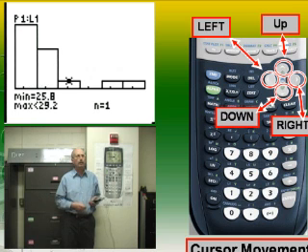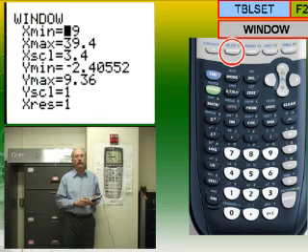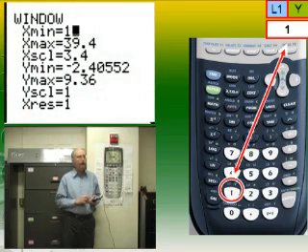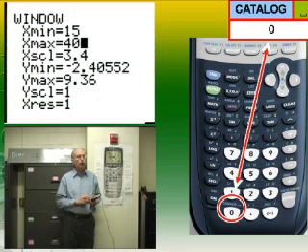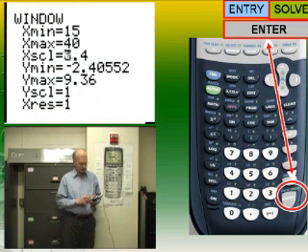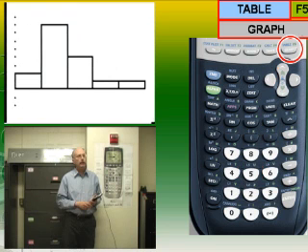Well, that's neat, but suppose we wanted our bins to be a little bit more regular than that. We can adjust them. Let's go back to this window key, and we're going to have our windows. Let's have our first window start at 15. We'll have our largest window go to 40, and we're going to have our scale, or the size of our bin, be 5. Now if we hit graph, you can see that we've got a very different looking graph.